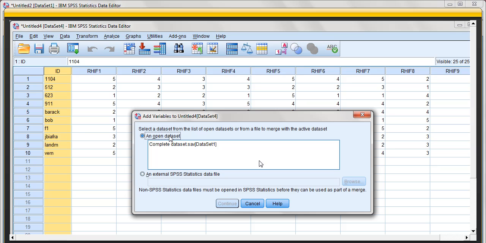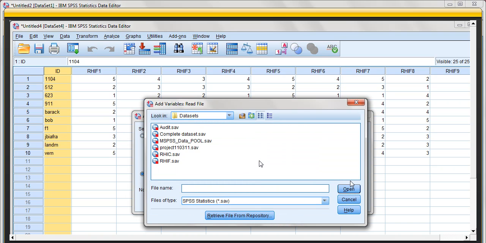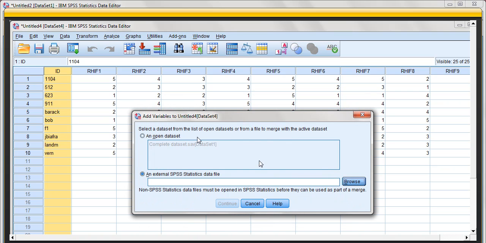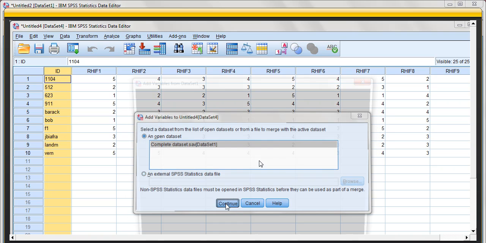So click on Add Variables. It wants to know, do we want to combine this with the already open data set? If you have two data sets open, it'll automatically assume that you want to combine those two. That's fine. We can go ahead and do that. Click on Complete Data Set, which is the other data set we have that's open. We'll click on Continue. Otherwise, you could select an external one. You could then go to Browse and look around in your files till you find the data set you want to open and add in. That would work just as well. But I'm going to use the open data set and combine it with that. So I'm going to click on Continue.